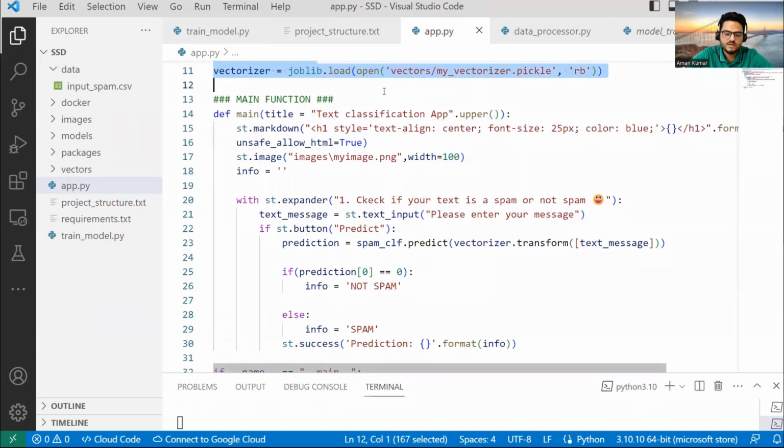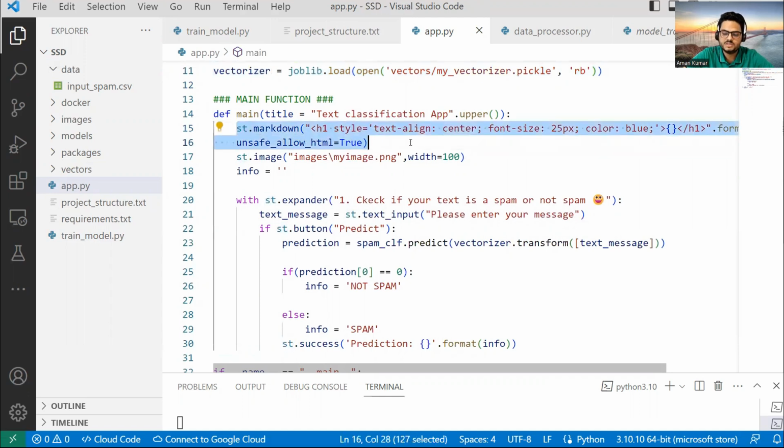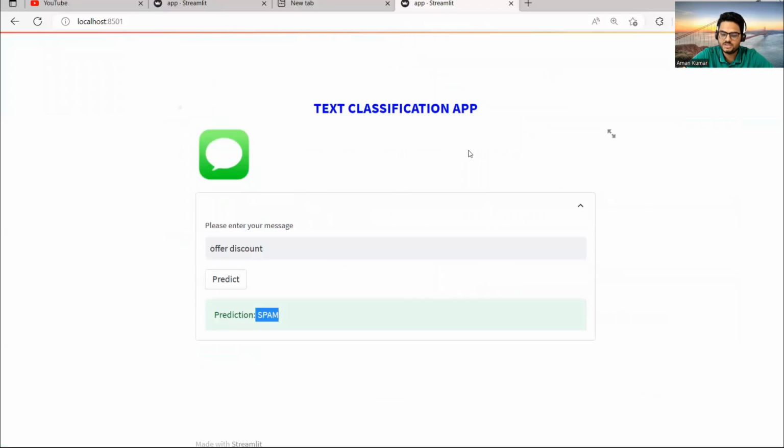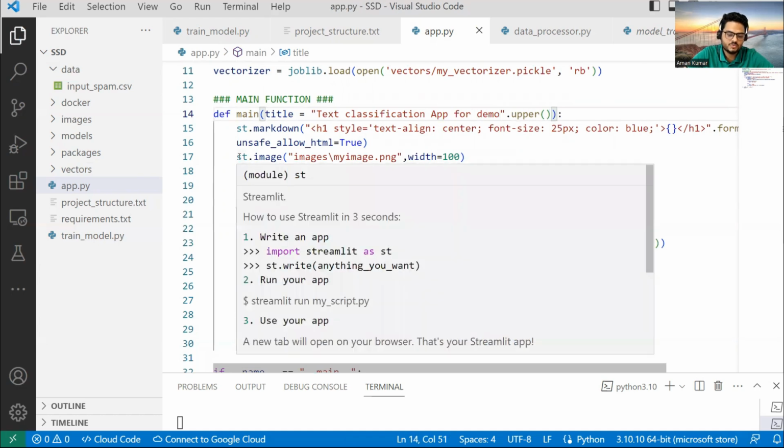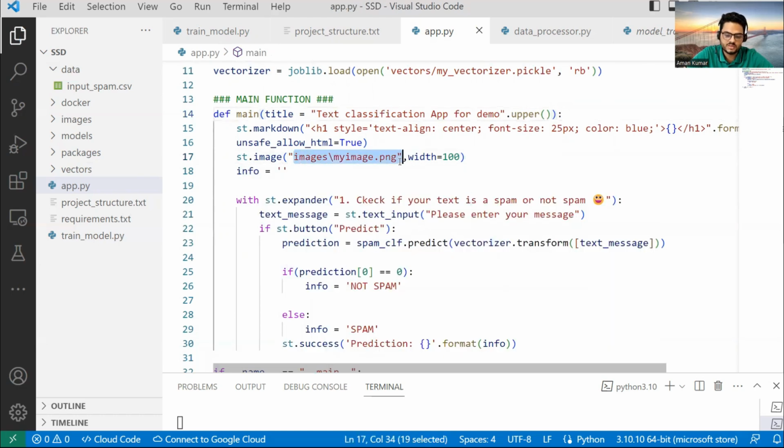And then come here, and this is the Streamlit main function. So if you can see here, I have imported streamlit as st. I'm saying st.markdown. And this is what you were seeing on the front page of the website, text classification app, right? Whatever you want to write here, you can write here, okay? So I will just change it. I will say for demo, just change it so that when I rerun, it will come. And for images, whatever image you want to put, as I told you, it is taking the image from the images folder.